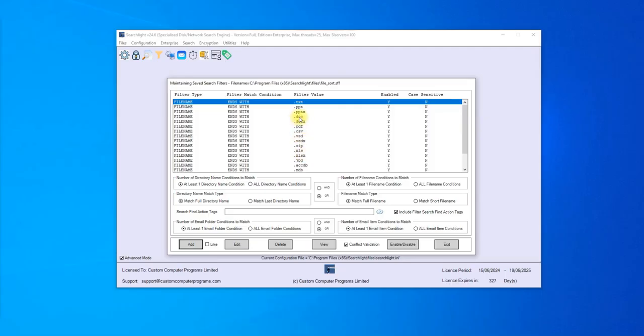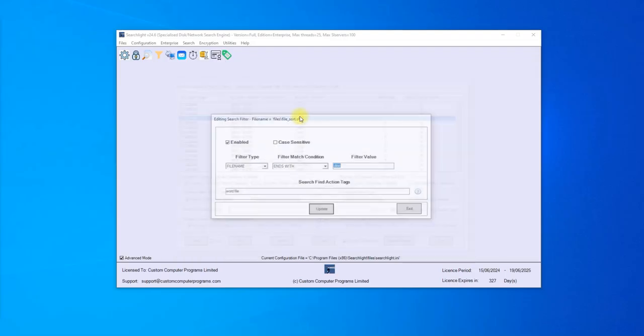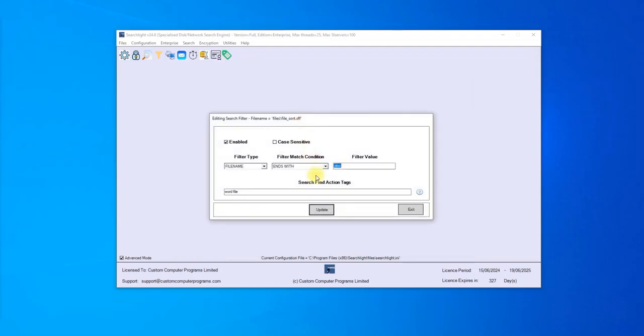On double-clicking the filter, with a filter value of .doc, the filter definition dialog is presented. It can be seen that this filter is focused on the file name, because the filter type drop-down list has the value file name. We then see that the filter match condition drop-down list has the value, ends with, and the filter is set to .doc. Finally, the search find action tag for this filter is set to Word file. So, this filter will be triggered if during a search, a file name is found with a file extension of .doc. Furthermore, if such a file is found, then it will be tagged with the string Word file.